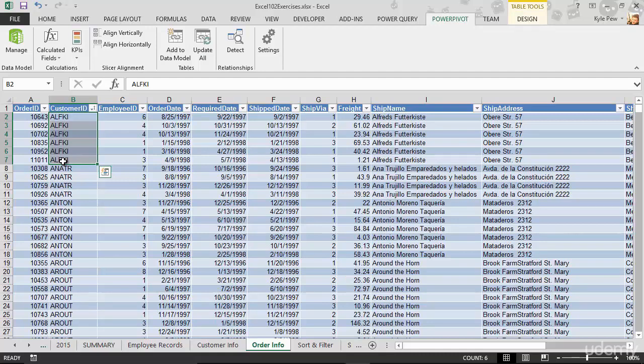Now, I want to be able to report off of this data, but this is two separate bits of data. Well, you know what? Through Power Pivot, we can create a data model that holds both of these lists, customer info and order info, and we can create a relationship between these two sets of data. Because both customer info and order info contain a customer ID, we have a common value that we can relate through. Now, why is this important?